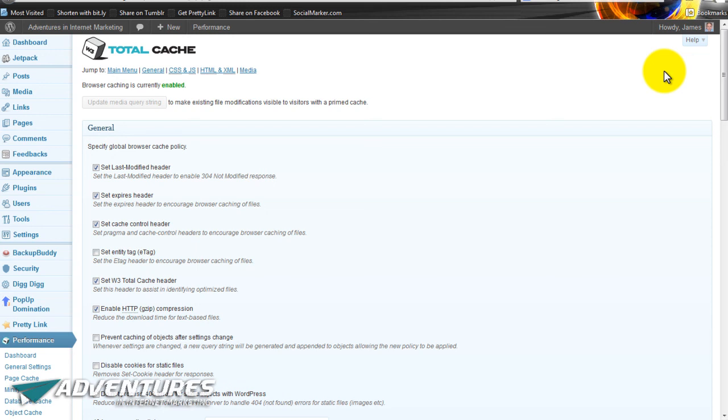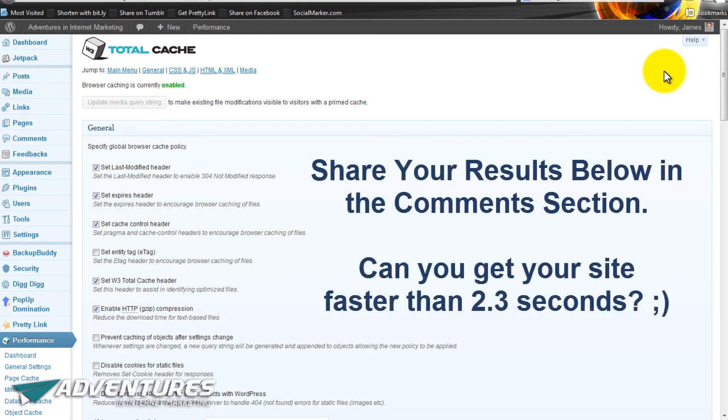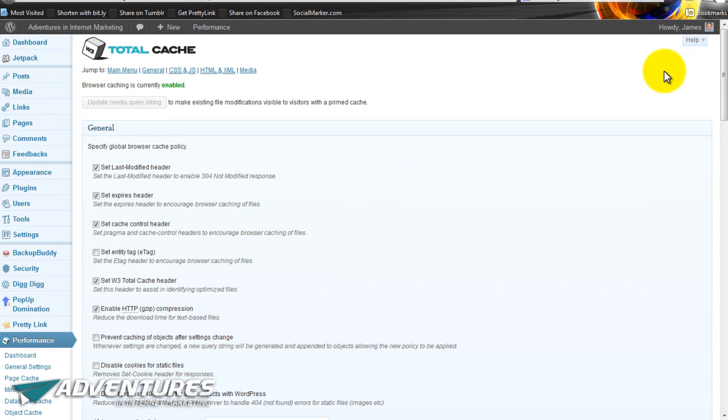I'd love to know what your before and after measurements are as well, when it comes to the speed at which your site loads. If you go and check out your site on the Pingdom tool, for example, and it loads at 5 seconds, and then you add the W3 Total Cache and it loads in 3 seconds, that's a massive improvement. So again, let me know your results either below this video on YouTube or below it on my blog.